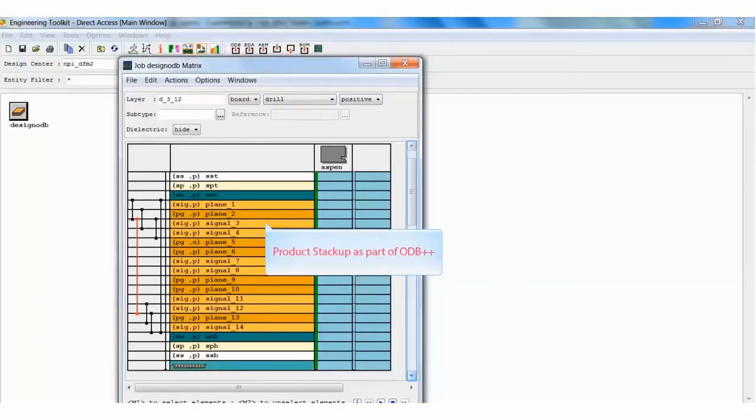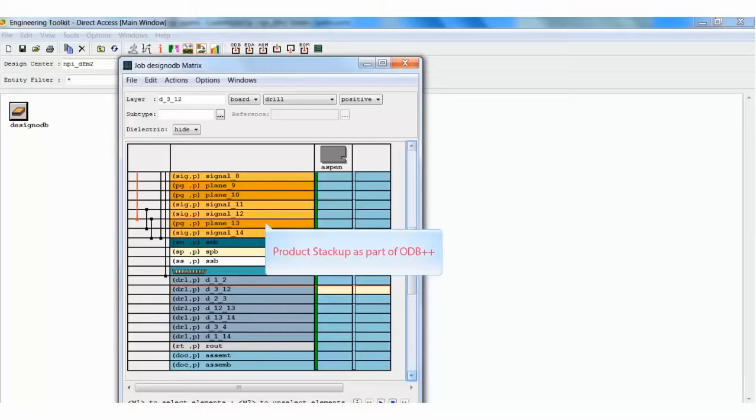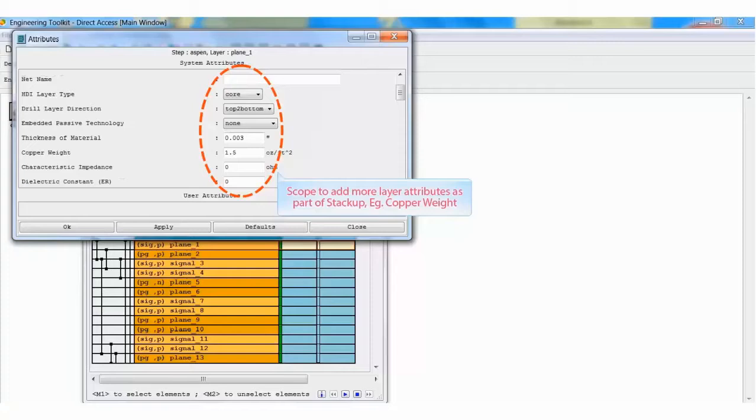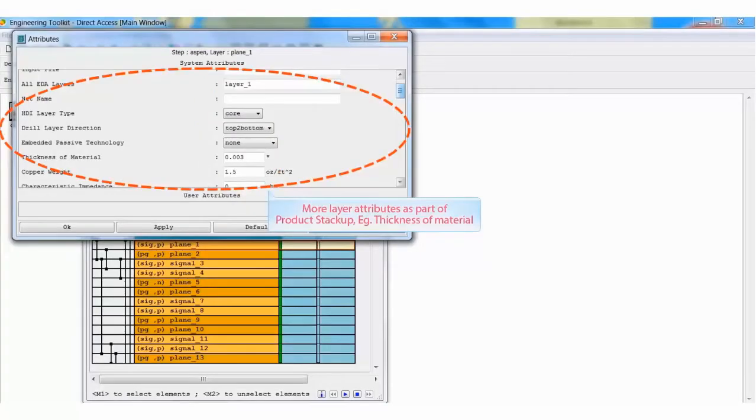The ODB++ product model consists of the complete layer stackup information, including the various drill layers, their drill spans, and route information. There is scope to add further layer attributes like thickness of material, copper weight, etc., if this information has not been added already. The layer stackup information contained in ODB++ format eliminates the need for stackup drawings and fabrication notes.